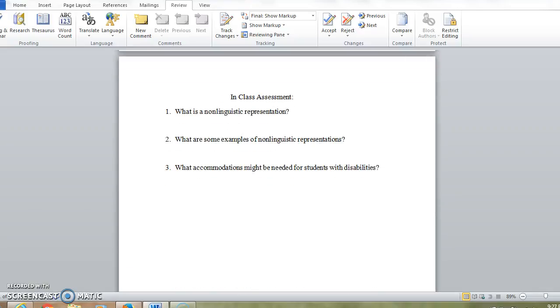And then at the end here I included the in-class assessment. What is non-linguistic representation? What are some examples of non-linguistic representations? And what accommodations might be needed for students with disabilities?